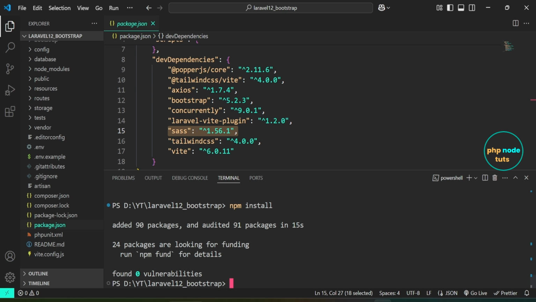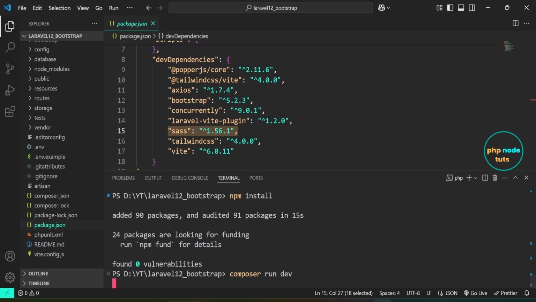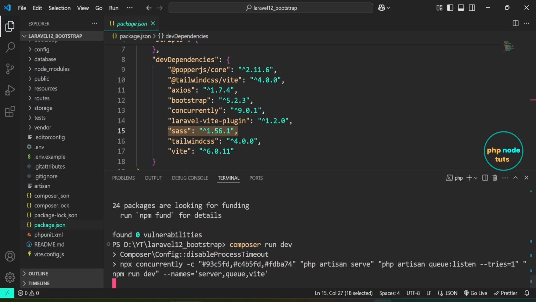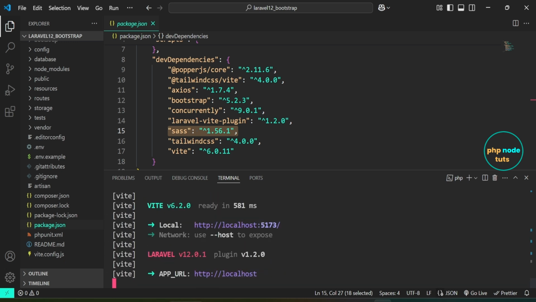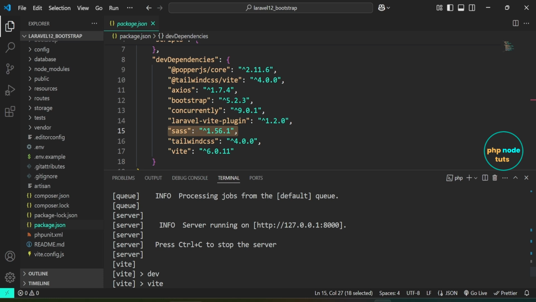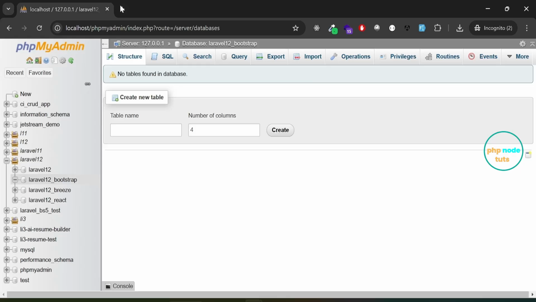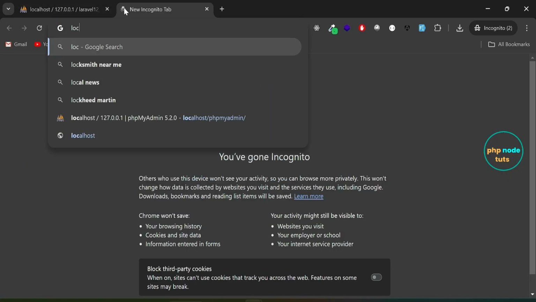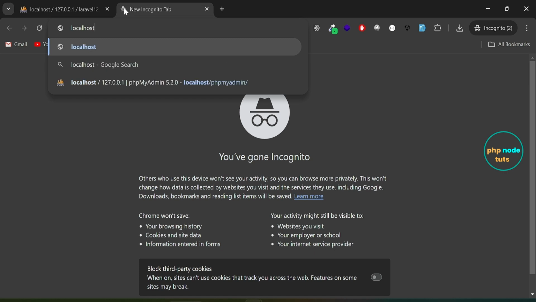Now, instead of using the npm run dev command to compile the frontend assets, we will use the composer run dev command, which will run both php artisan serve and npm run dev commands. Type the command composer run dev and press Enter. You can see that the local development server for our app has started, and the npm run dev command is also running. Now, go to your browser and navigate to localhost:8000, and you should see the new Laravel 12 welcome page.